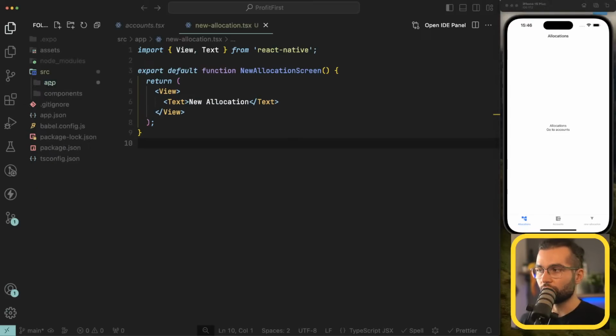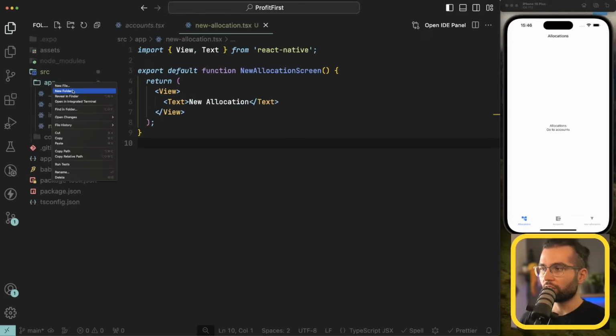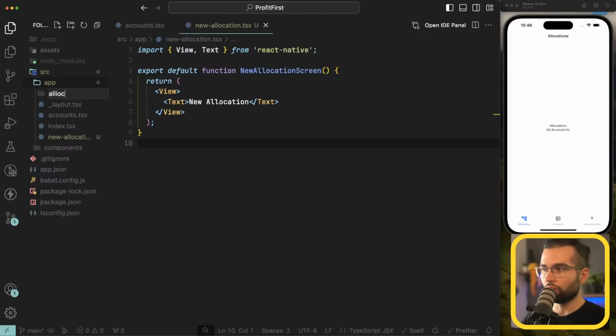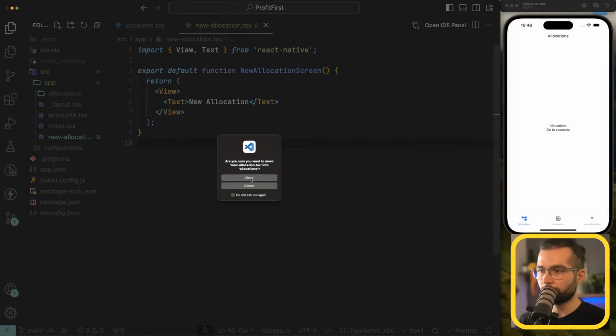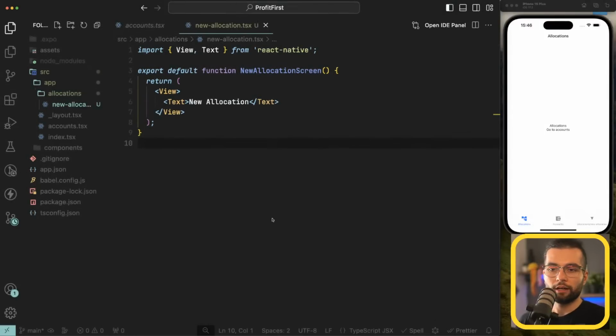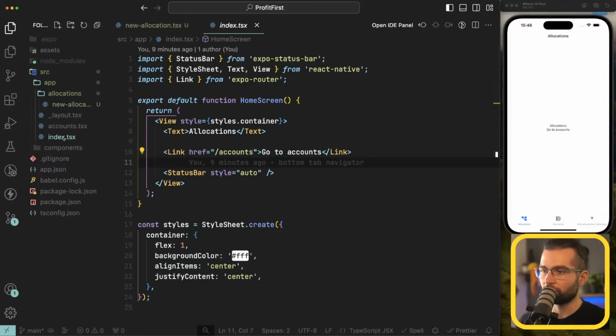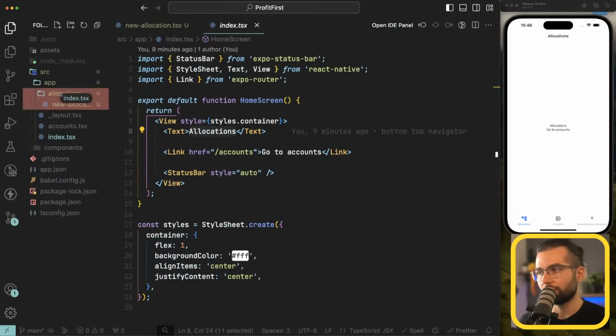First, let's create this new folder, and we're going to call it Allocations. Now let's move, obviously, the new allocation screen here, and probably the index as well, because the index is our allocations, right? Right.